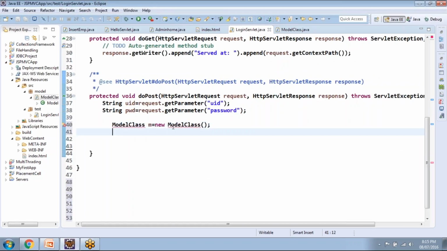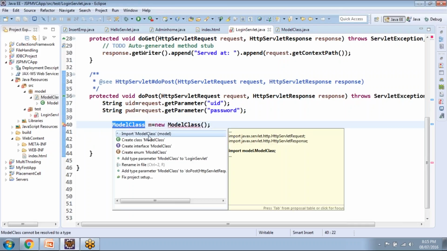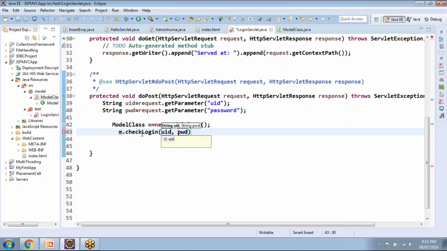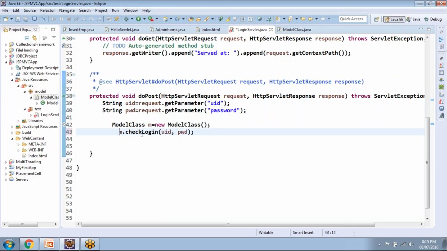Now it's giving an error because the model class is stored in a different package, so it suggests we need to import the model package. Import model. Now m dot, it automatically suggests the checkLogin function, and I need to pass two parameters here: user ID and password, which come from the HTML page. Then the checkLogin function is going to return one integer value.